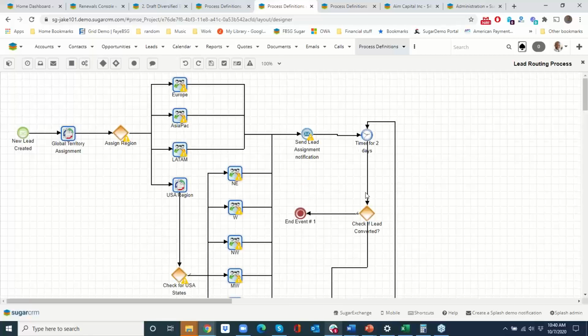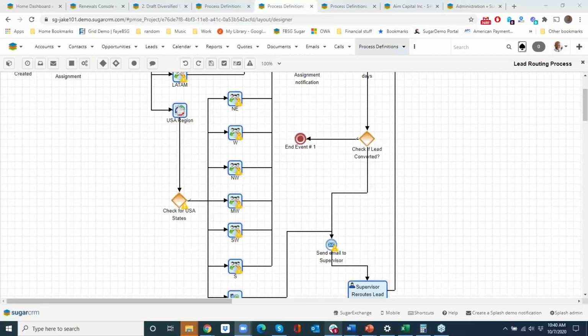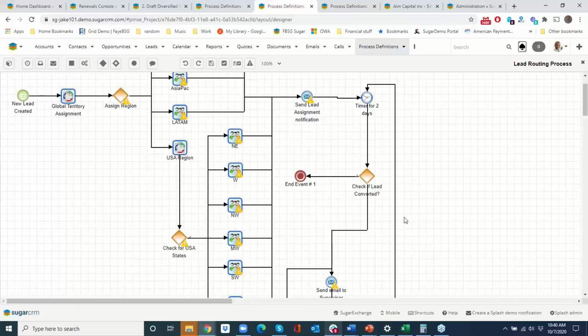Send a lead assignment, wait for 2 days, check if the lead is converted, and then reroute that lead if it has not been. So one of the things is that it has a timing mechanism as part of the workflow too, as you can see. So it's very important, in the sales capacity, when you get a lead, to respond to them right away. You don't know who else they're reaching out to, and maybe they reach out to a competitor that reaches out to them quicker and gets their interest, as opposed to working with you.